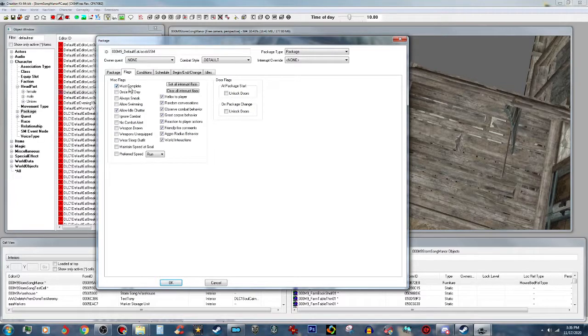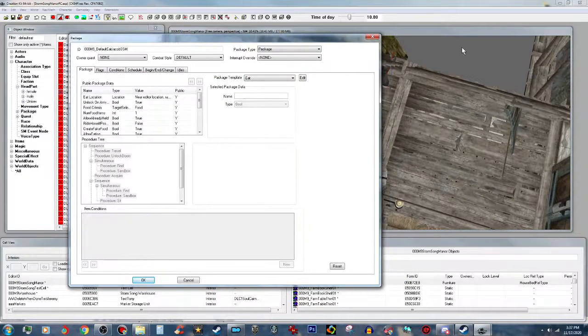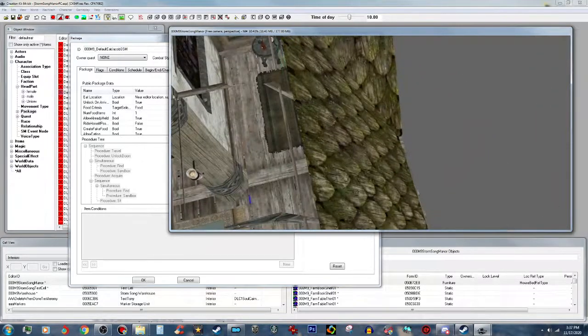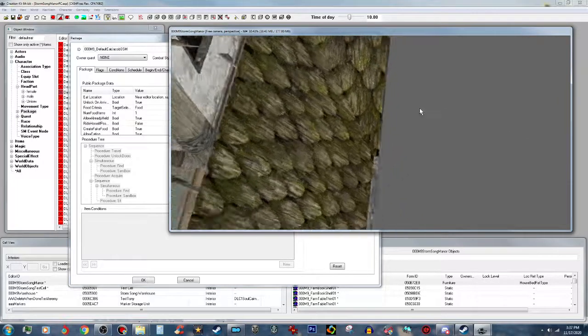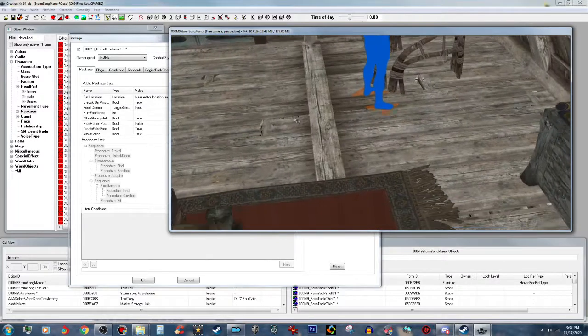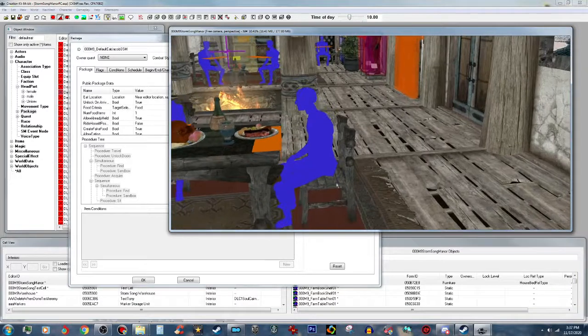Okay, so we want must complete, maintain speed at goal, walk, and all that's good. And the package here, we're going to set where we want him to eat. So we're going to go back into the house some way here. And we want him to sit in this chair right here.